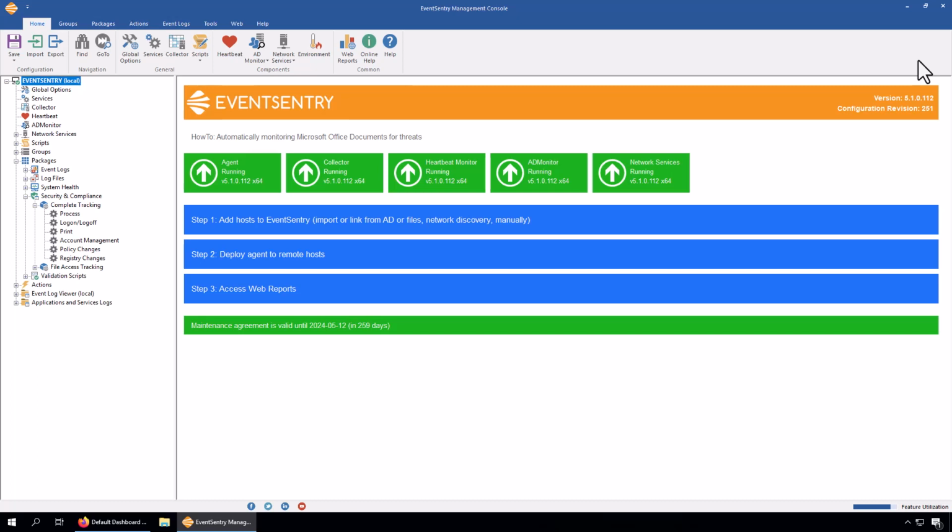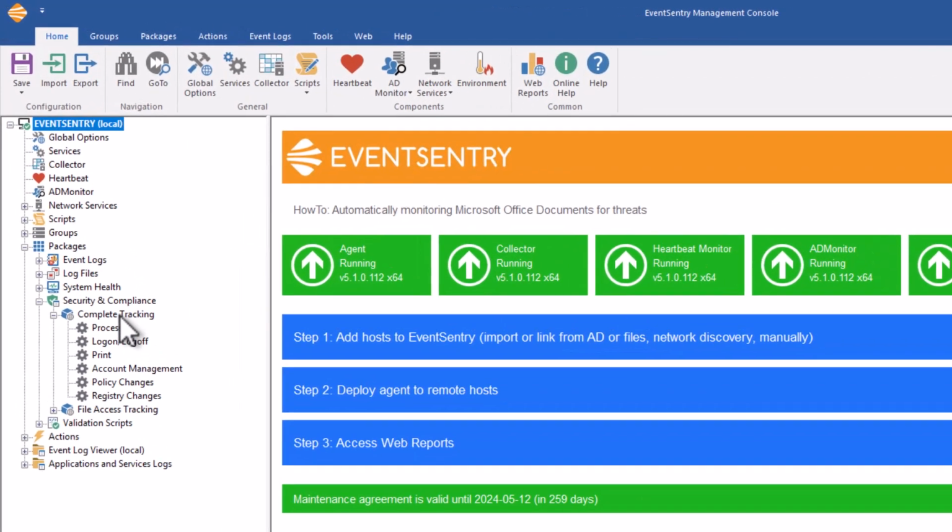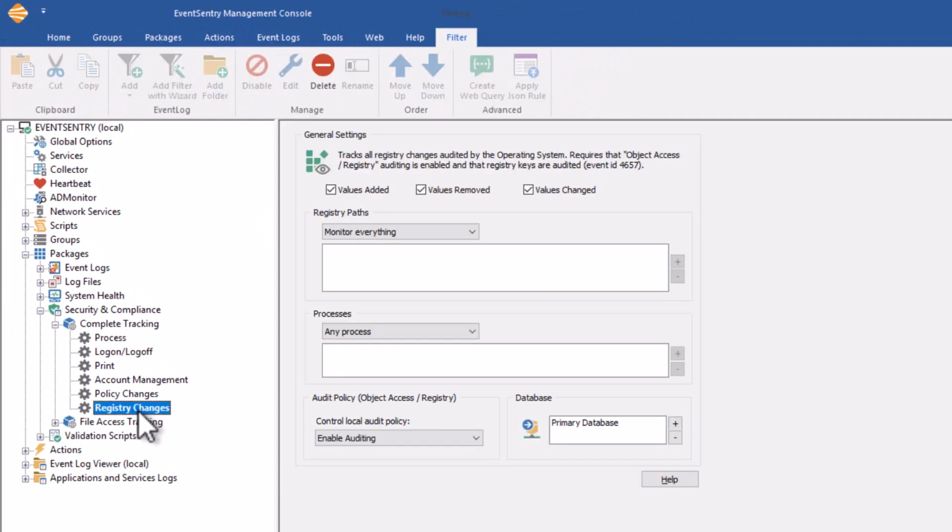In this session, we're going to take a look at EventSentry's Registry Changes feature that's part of the security and compliance functionality. I'm here in the management console. You can see that I have the complete tracking package already expanded and Registry Changes is already in there.